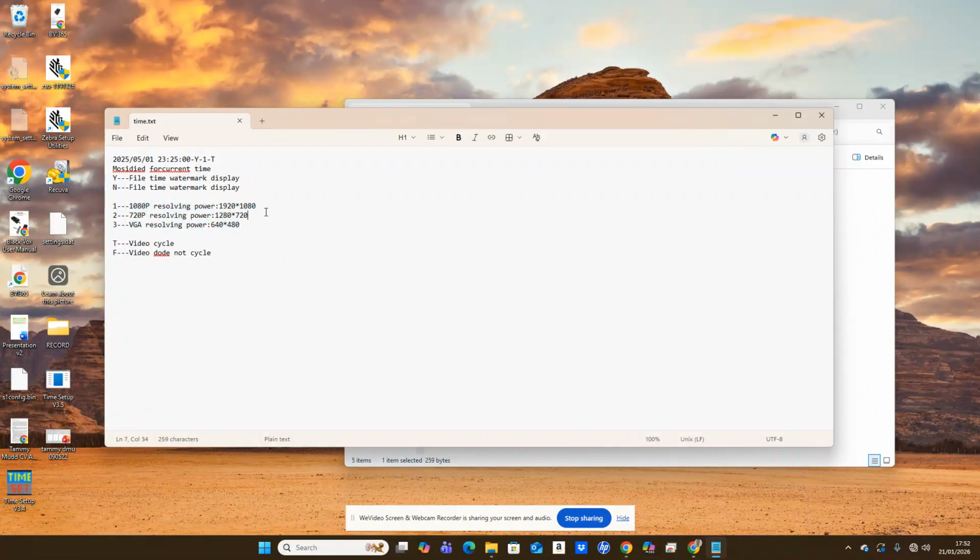This is the resolution. Obviously, number one is the highest, which I suggest you use. The only reason for using lower is, well, if you haven't got a PC that supports higher, or just to save room on the memory. And the T and F, that's when the memory card's full. So if it's full, if you've got it on T, it will start recording over the oldest footage first, and F will just mean it will stop recording. So once the memory card's full, it will stop.